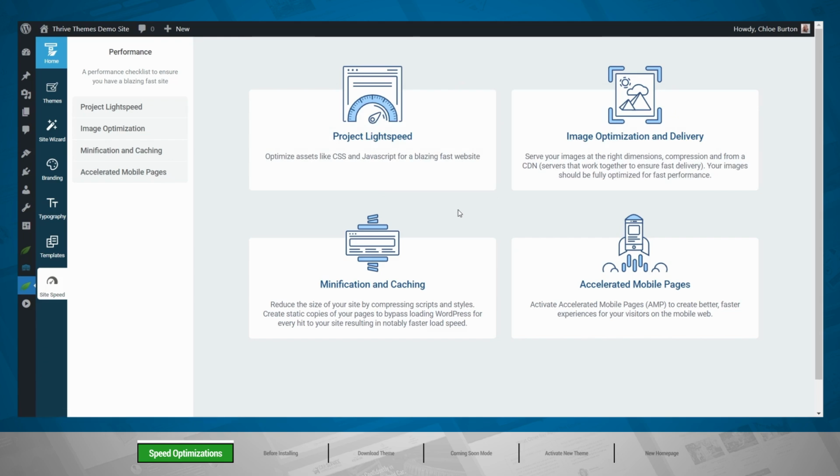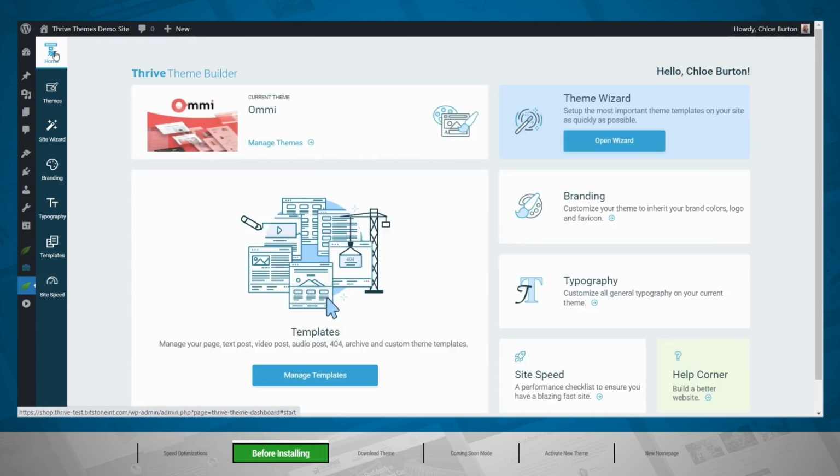Now, if you still want to switch themes because you really like the design, then keep on watching. So what we'll do is go from Ommy to the Quick theme, but the things that I'll show you hold true for any switch between our companion themes. So let's have a look at what our website looks like now.